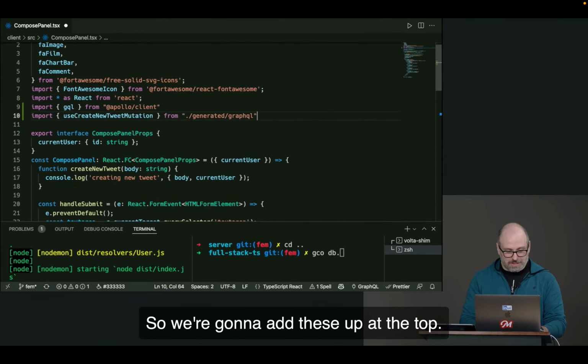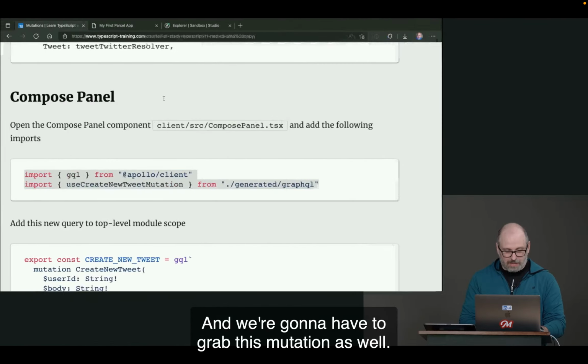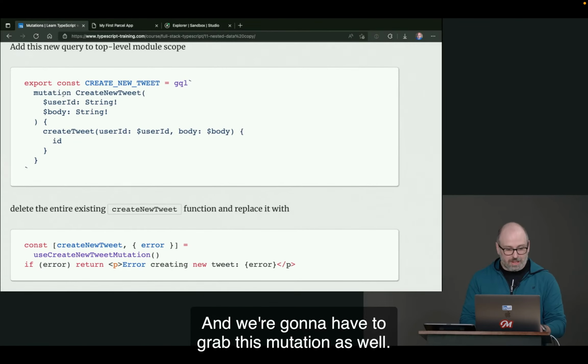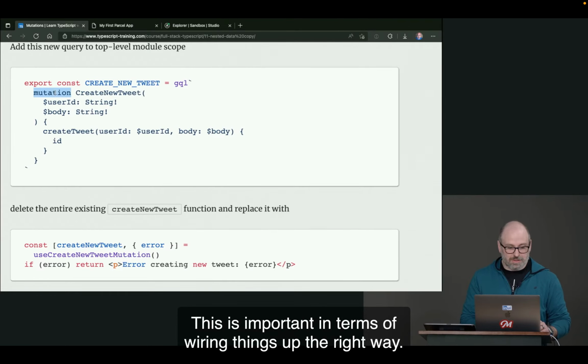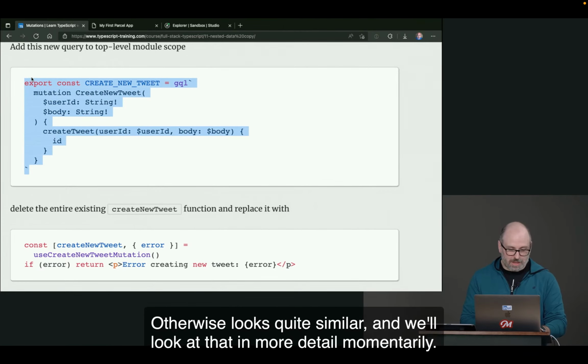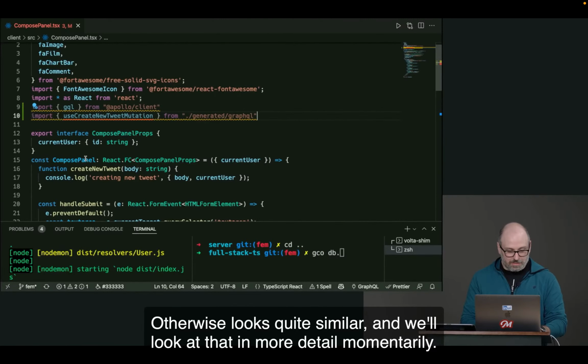So we're going to add these up at the top. And we're going to have to grab this mutation as well. Note the word mutation here. This is different from query. This is important in terms of wiring things up the right way. But otherwise, it looks quite similar. And we'll look at that in more detail momentarily.